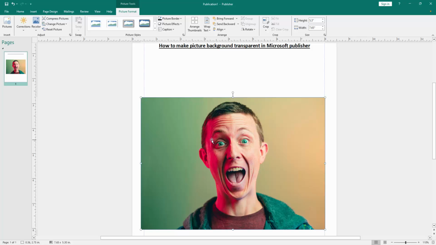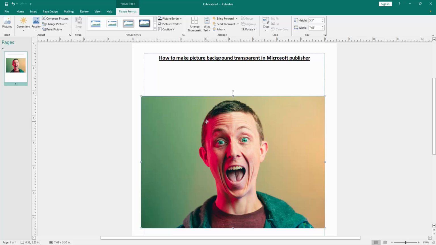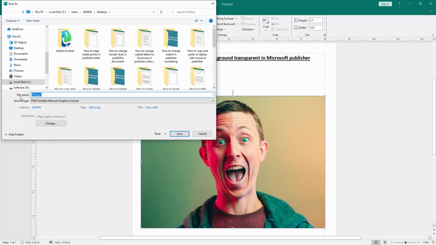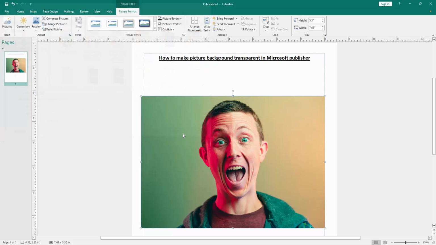Now we want to make or save this picture transparent. Right-click with our mouse and click Save as Picture. Then choose our file, then write your file name, then click the Save as type and choose PNG, Portable Network Graphics format, then click Save.